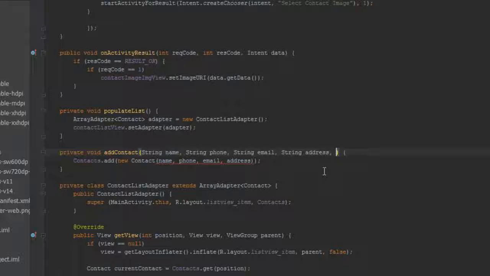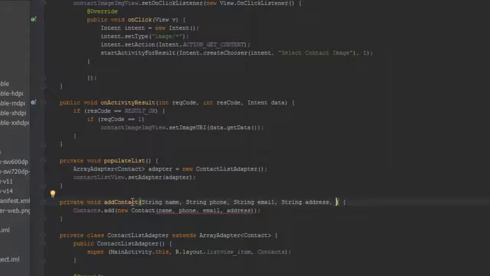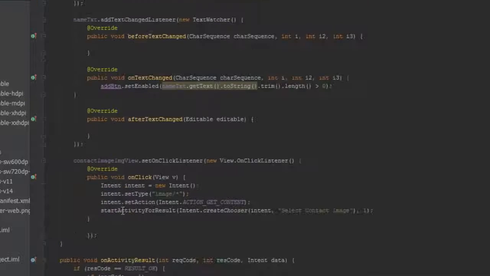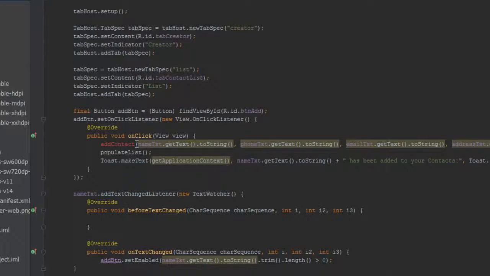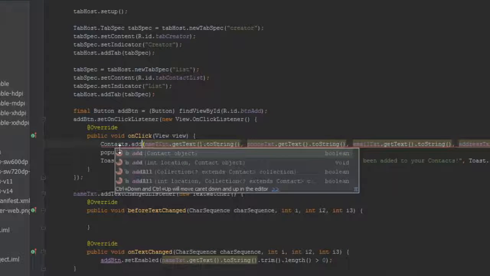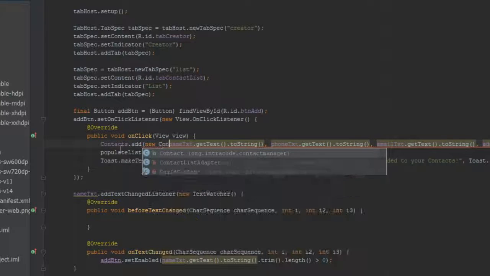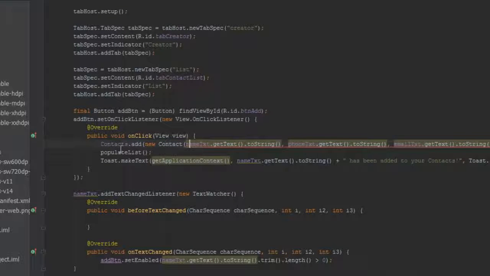And this is gonna be just, I don't think we need this add contact void. This just seems a little bit stupid if I'm being completely honest here. This does essentially nothing. Okay, let's get rid of this add contact void because that's pretty stupid. So we're just gonna do contacts dot add new contact.